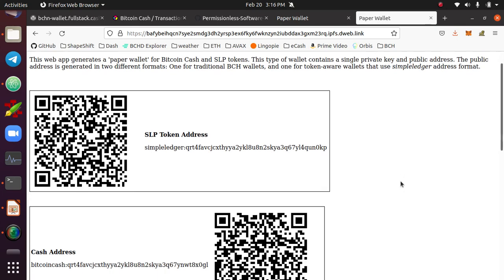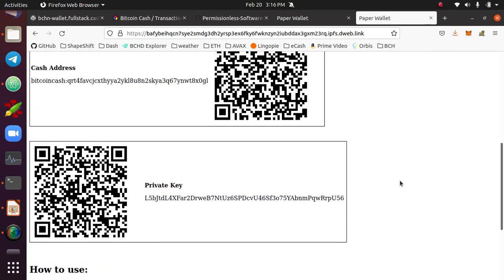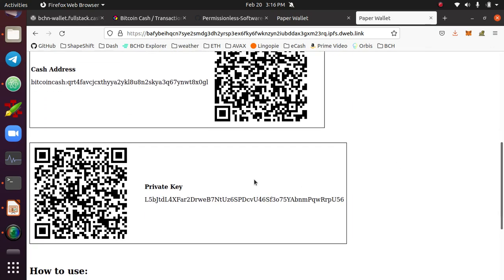So there's three QR codes that I want to draw your attention to. The first one at the bottom is the private key, and this is the thing that if anybody gets a hold of, they can spend the money. So you don't want to take a picture of this, you don't want to share this, you want to keep it secret and private. Hopefully you just access this page and then print it out, and that's the extent of this app touching the internet.